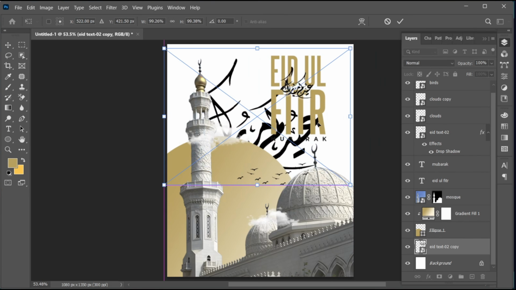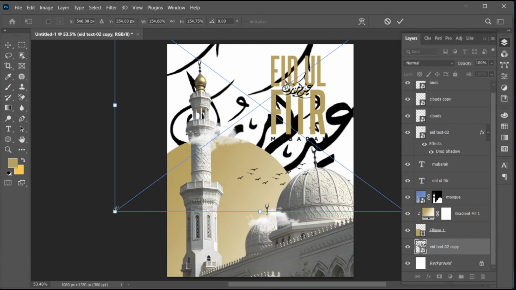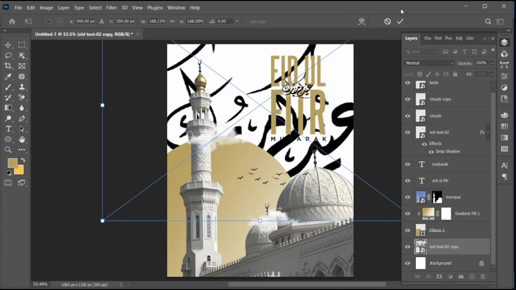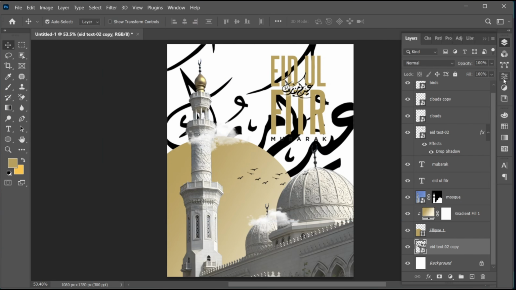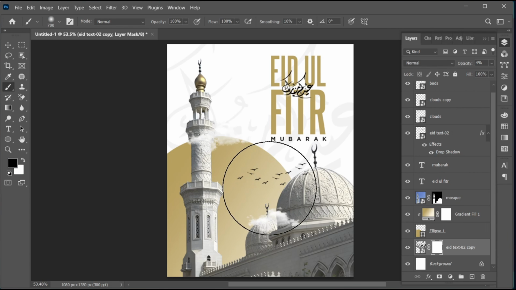Maximize its size. And decrease its opacity to 4%. Select Brush tool, and apply like this.